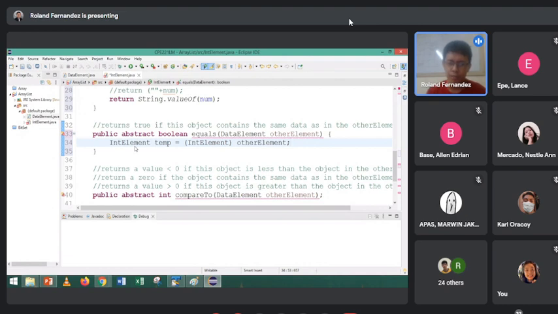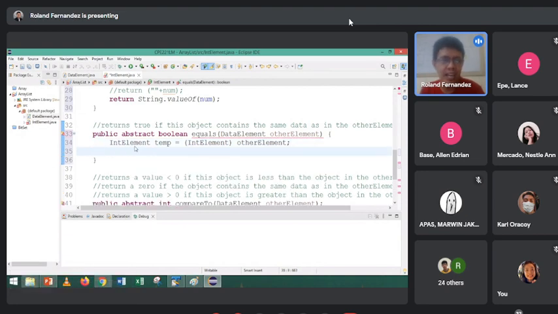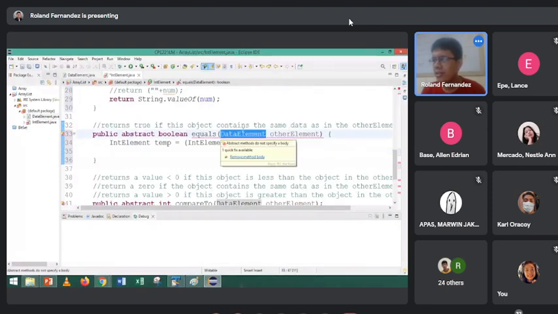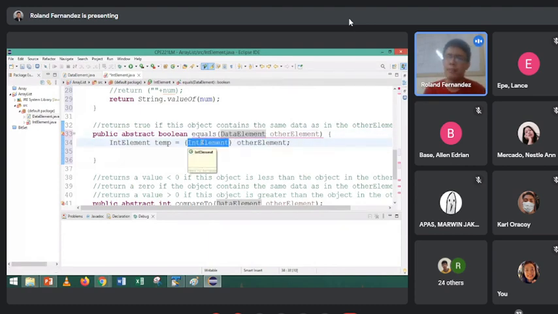Katong ang usa ka object pwede mo morph into another object provided that katong nga object nga imong gipamorph is a parent or the other class inherits to that object. So pwede ra ka maka-polymorph basta ni inherit ka or kana siya nga object ni inherit nimo. Kay si data element gi-inherit man sa int element, meaning si data element pwede mo polymorph into an int element.